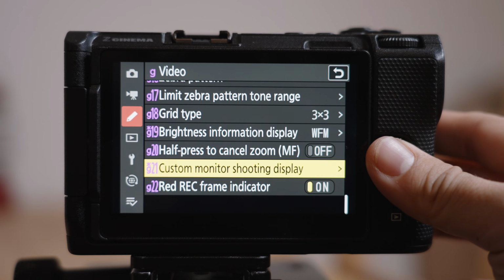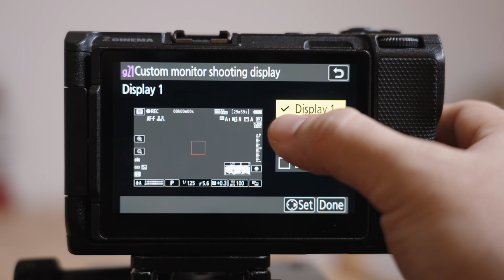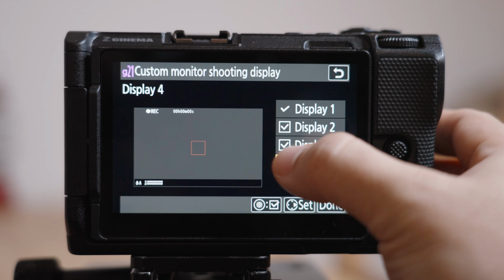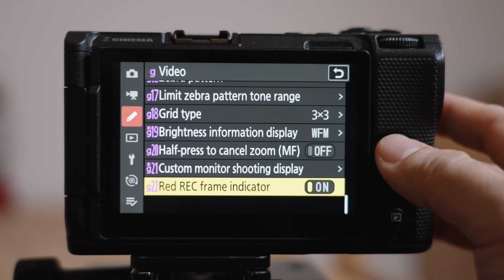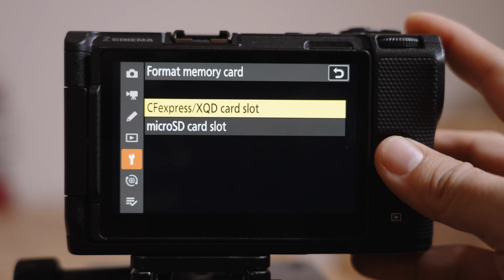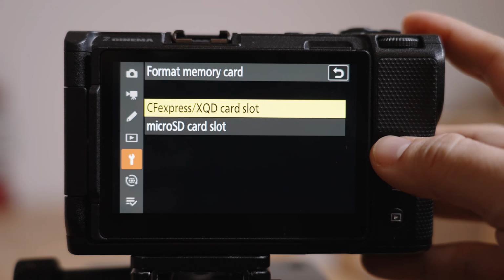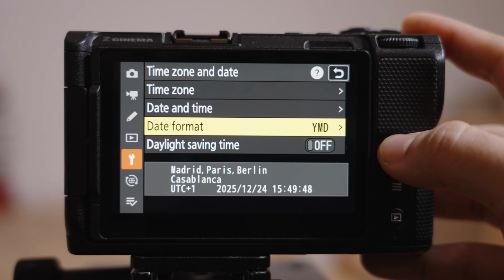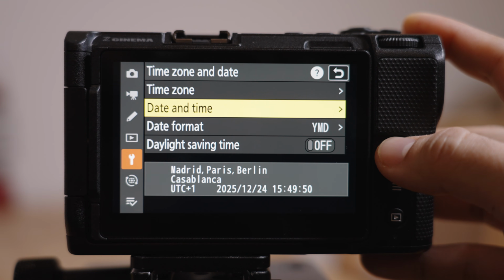For monitor display modes, I keep it simple. Only one display mode is active. I don't want to switch accidentally. Recording frame indicator is very good. It clearly shows when the camera is recording. This avoids mistakes on set. Always format your memory cards before shooting. Format both cards. Set date and time correctly. This helps a lot in post-production.